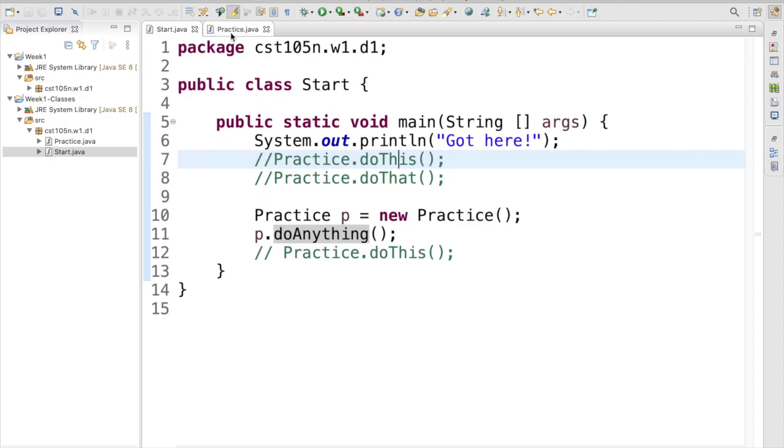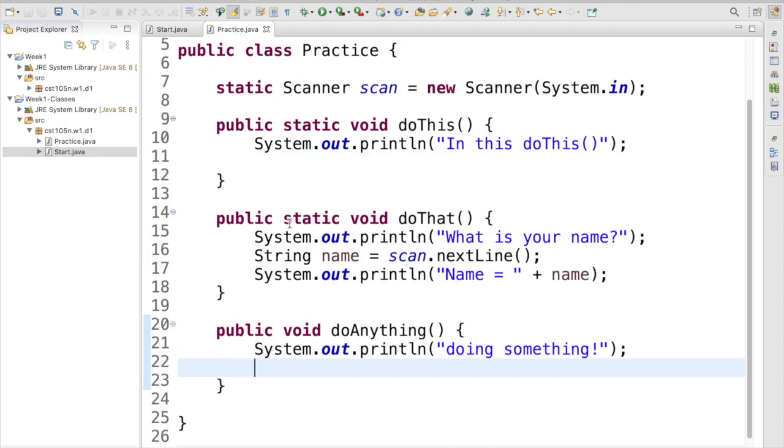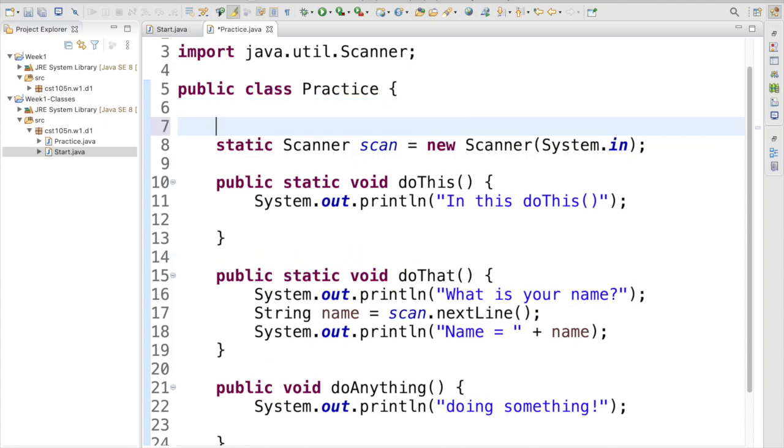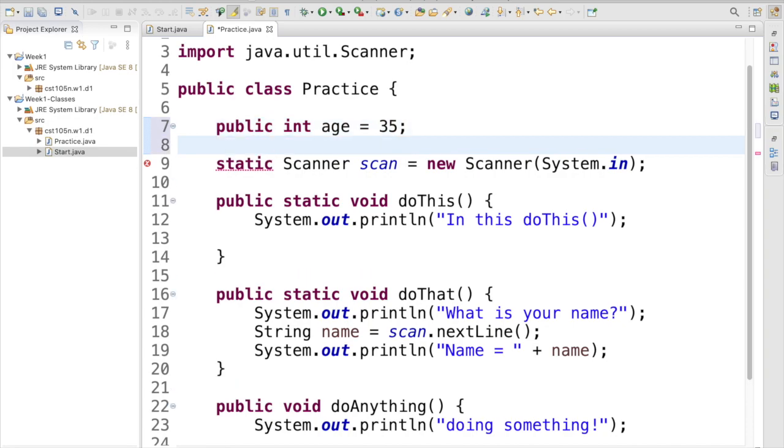So let's go ahead and make a couple more changes to our practice class here. We're going to create what's called a couple variables or instance variables. So we're going to create public, and one of the data types we have is an integer. We're going to set that for age, and set the age equal to 35. So the public age is 35 in this case.